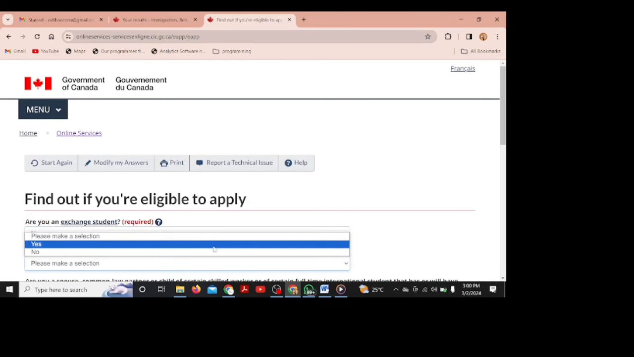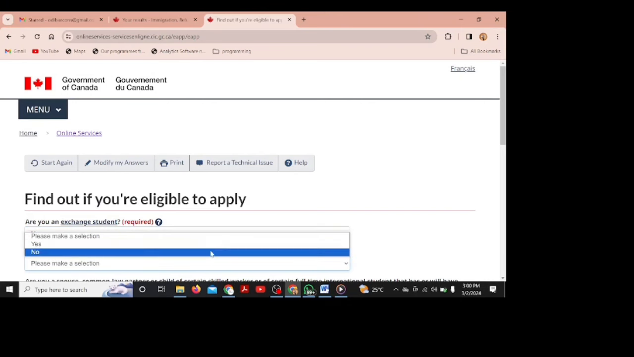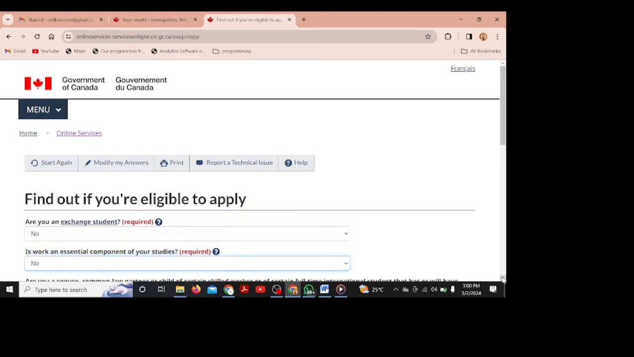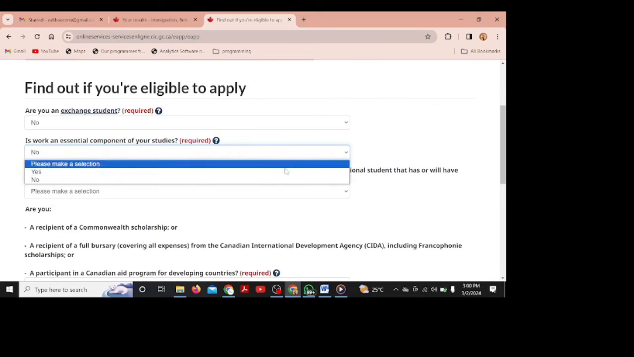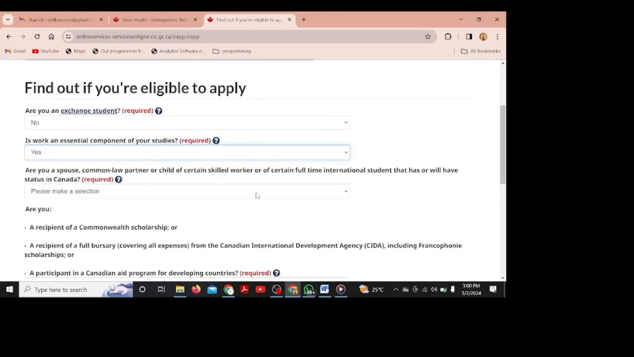So are you an exchange student? No. An exchange student is when a university and another university are making an exchange. So no, I'm not an exchange student. So please make your selection. If you're an exchange student, click yes, I am an exchange student. If you are not an exchange student, say no, I am not an exchange student.